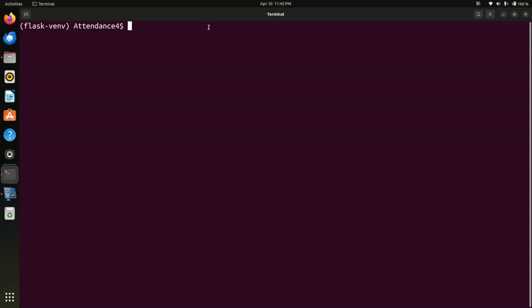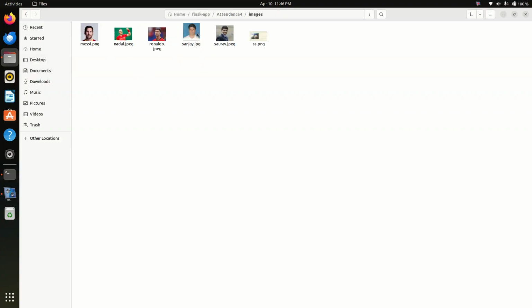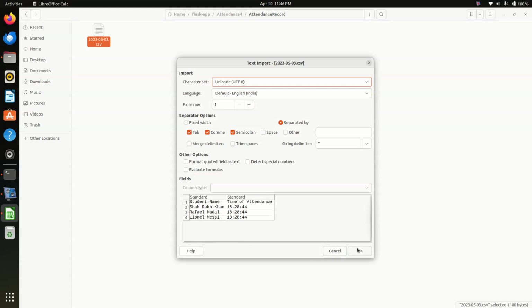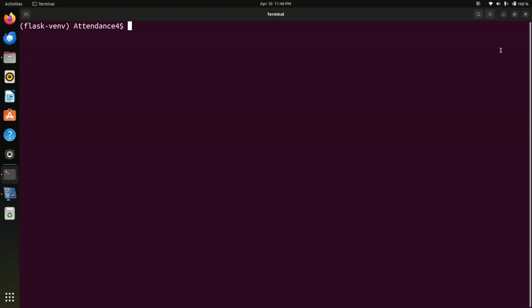I have one folder of images in which different images are stored, and this technique is very helpful for marking students' regular attendance. Now I will show you the initial state of the program. These are the images in which my image is stored, and here you can see this Excel file. You can see my name is not there in this Excel file. Now I will show you the program.